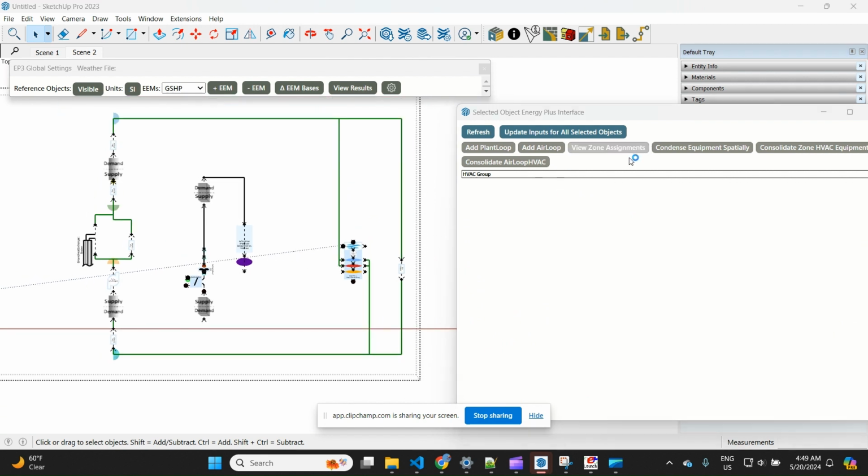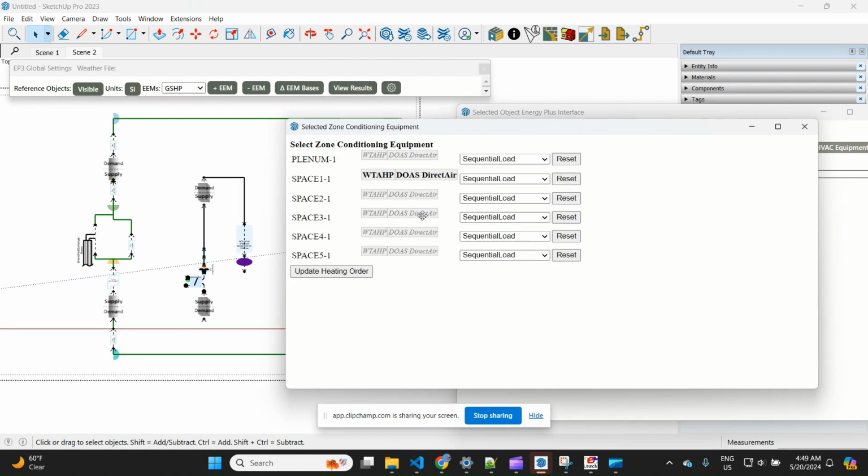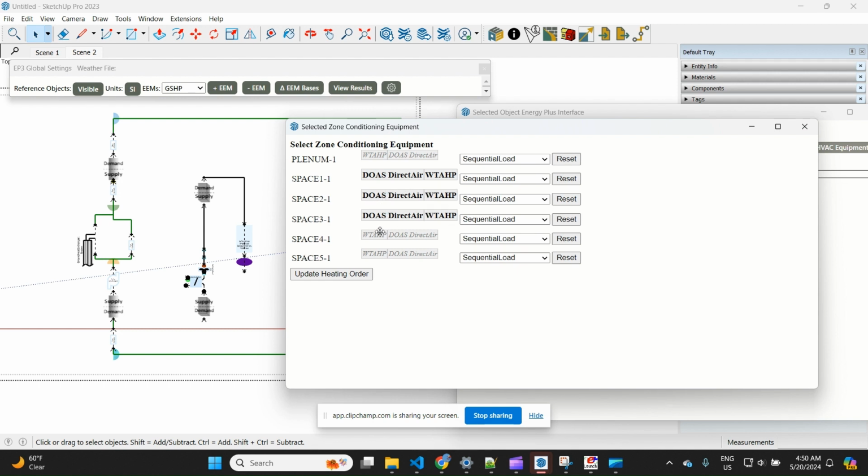All right, so let's go back and view zone assignments. So now we have some names that are a little bit more applicable. And we can turn them on and off by clicking them. We can also change the order of simulation by dragging them. There we go. So we want our outdoor air, which is our minimally controlled equipment, to be simulated first, and then we'll have the water to air heat pump be simulated.